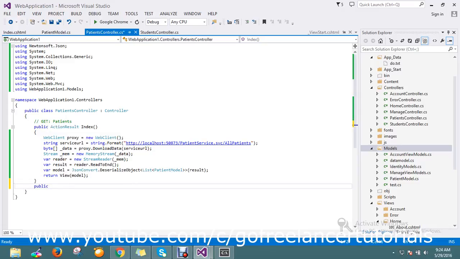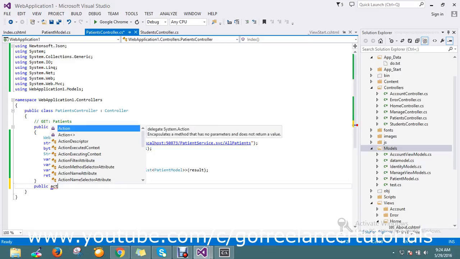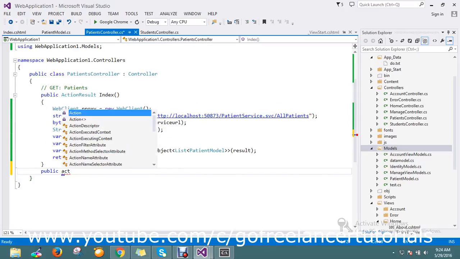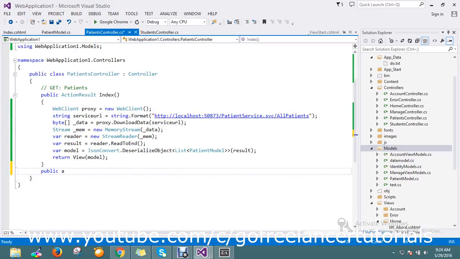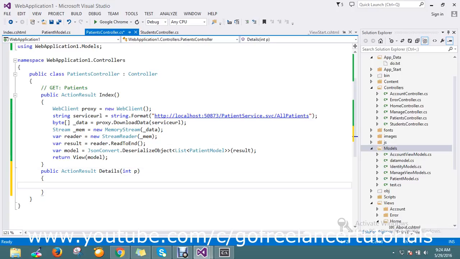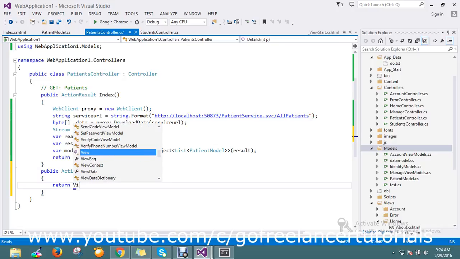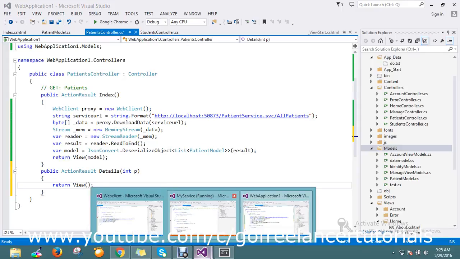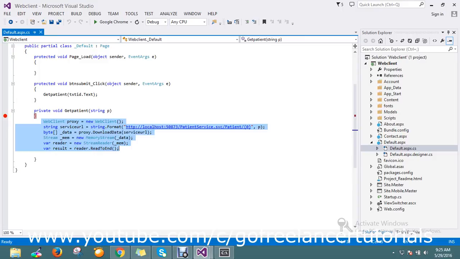Here if you see, so okay, I just go and create the same way. public ActionResult Details(int id) return View. Okay, so the same thing, it's going to work. It's a very simple process. Let's copy paste the same.